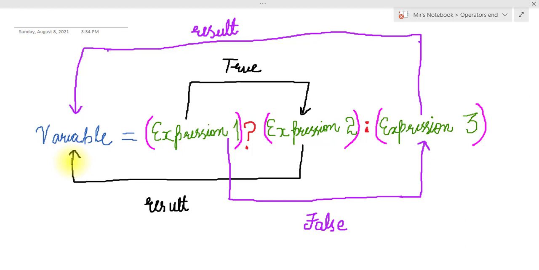As you can see, we have our three expressions or three operands which we require for the ternary operator. This is expression 1 here. Then we have expression 2 and expression 3. So what does this operator do for us? The first expression is the condition. This first expression may return a true or a false, depending on the type of expression it is.